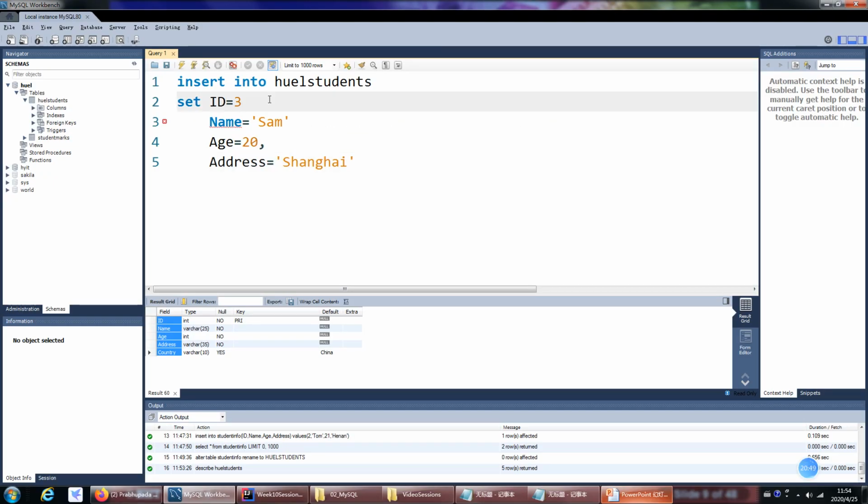Here I have to put a comma, and here also a comma. No need to have a comma for the last record. Okay, so that's it. This is what I want to do. Look at it, please, and write it down in your notebook to remember this command. Insert into table name set, and then column name is equal to value.